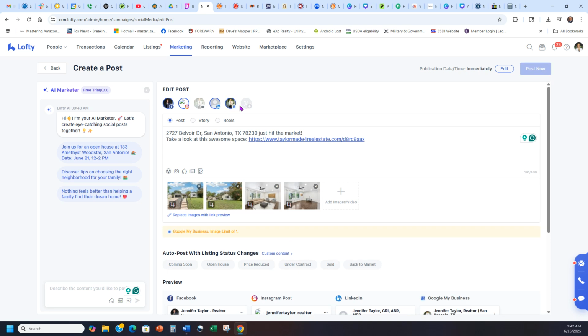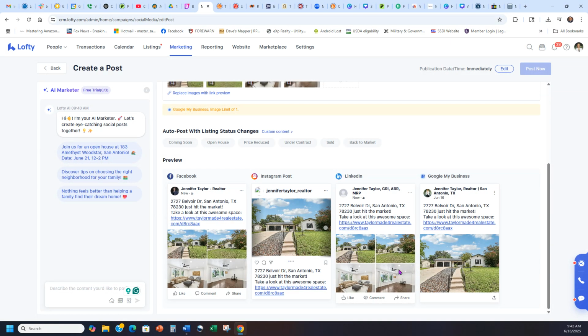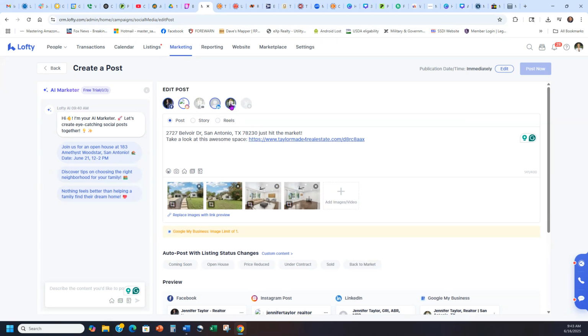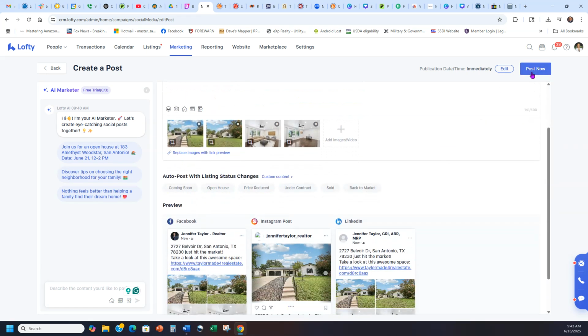So again, I'll show you what I did. I had Google My Business highlighted up here at the top, because these are all highlighted, the ones they're going to go to. And it's giving me this error. It says Google My Business image only can have 1. So you have to be careful that you don't put more than 1. And of course, there's 4 here, and I don't want only 1 image. It's better, as you can see down here, if you have more than 1 picture for people to look at. So I'm going to just turn off this Google My Business, and then I can post it.